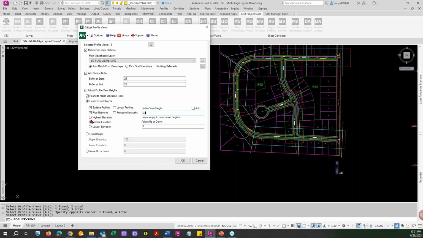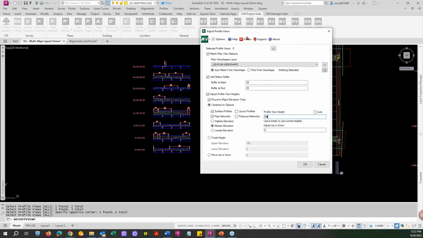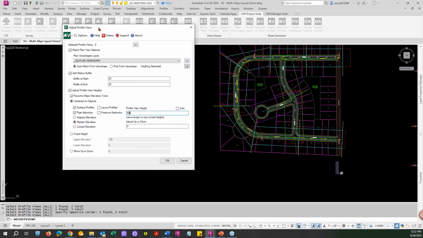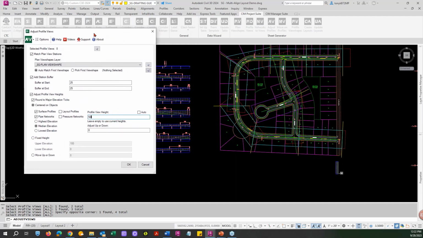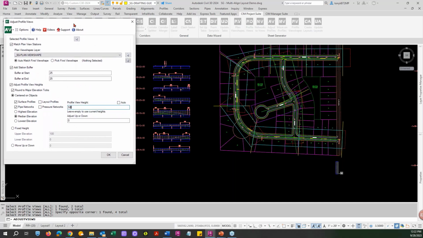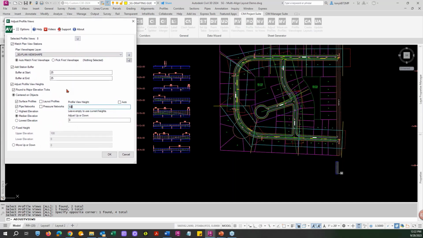And then the median elevation, we're going to have it grab the median elevation of each of our profiles here. There are other options if you, again, want to do something specialized. In most cases, this would be it, but you can choose the highest, the lowest, and you can adjust it up or down from here. Or if you want to just have a fixed height one, you can do that here too. So many options in here of ways you would want to do things. I would think in most cases, once you get this set, you'll be able to roll right through your settings.